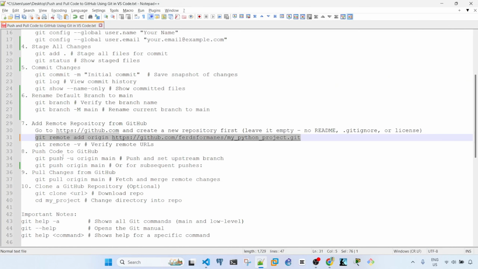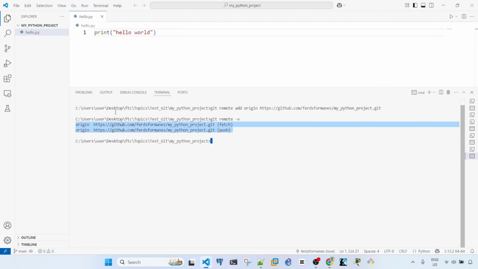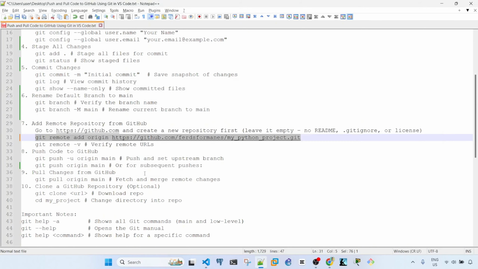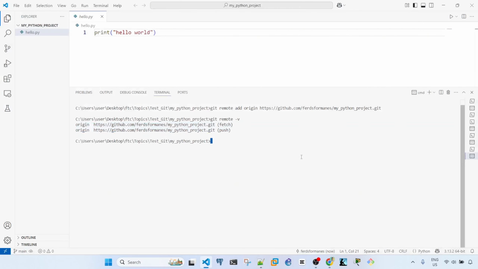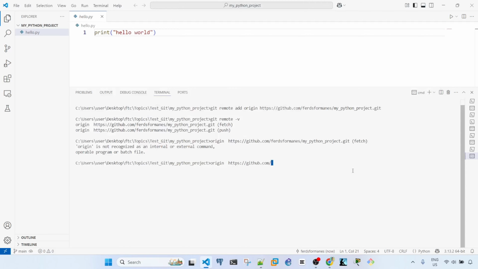And now we can push our code, which is this hello.py file, to that remote repository. And the command is this, git push -u origin main. So origin, this is just the name of the URL, which is the default name. And main is the branch. Now we only have one branch, which is called main.